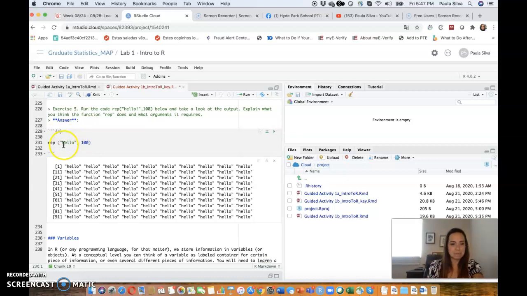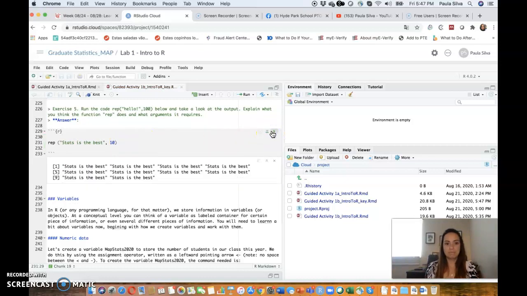And you could test this by playing around with it. Let's repeat "stats is the best", and instead of 100 times, let's just repeat that 10 times. Yep, "stats is the best" 10 times, right? You can play around with this however you want. But the idea is that the output sometimes helps you see what the function is doing. So the rep function allows repetition of the first argument if you don't name it, and the number of times specified by the second argument.